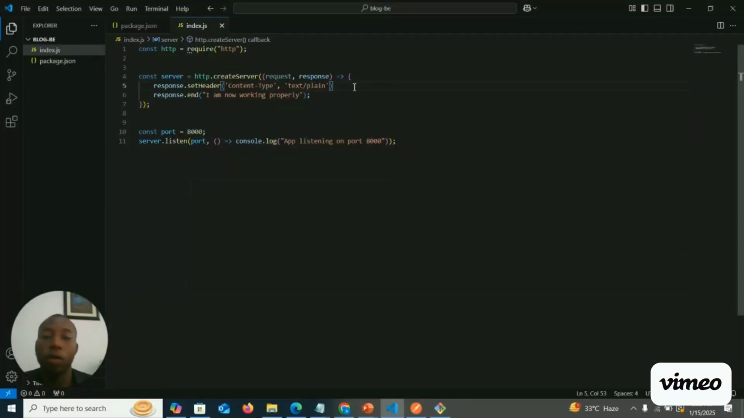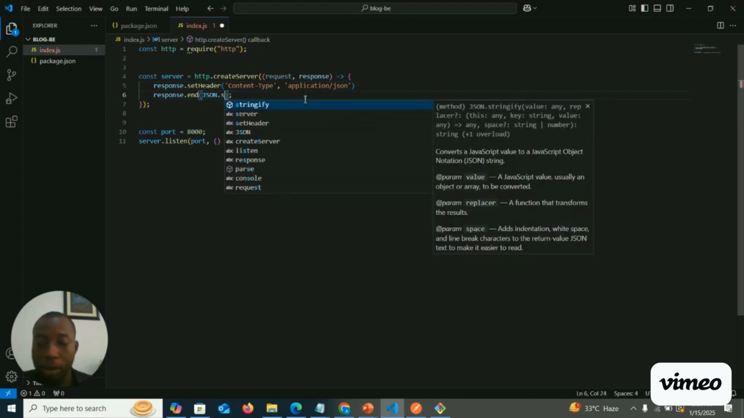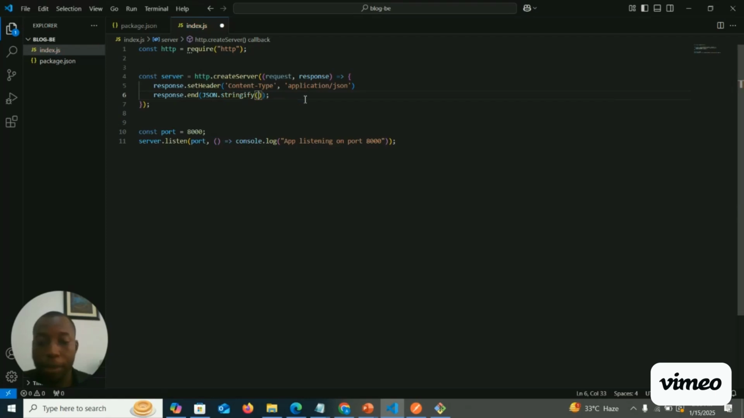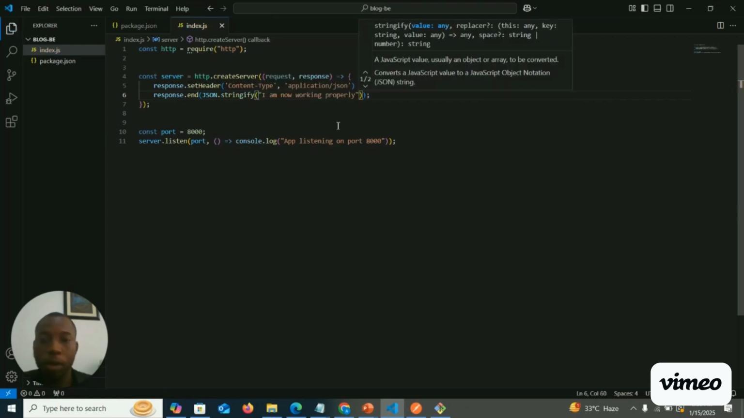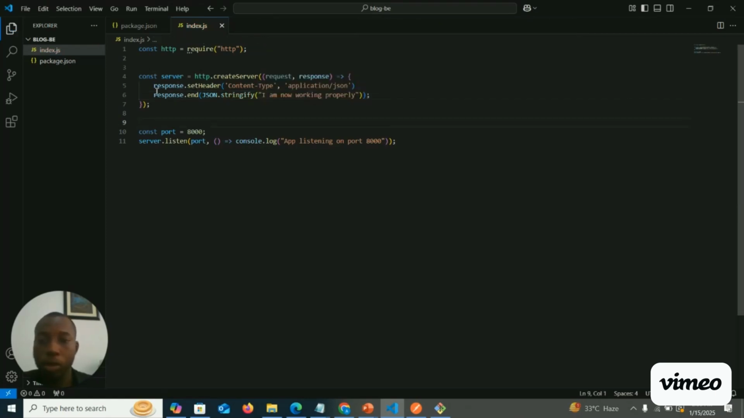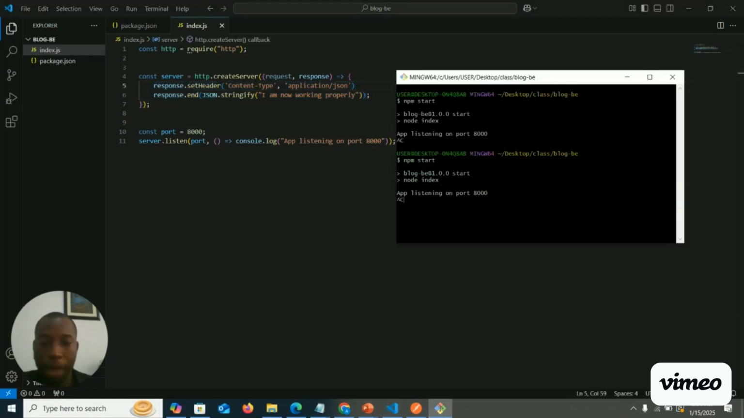I can change this from text/plain to application/JSON. Okay, let me update this to reflect what we are sending. I'll say JSON.stringify. If you don't understand it, it's fine, we'll talk about it later on. But just watch what I'm doing, and then if I close my server, npm start.